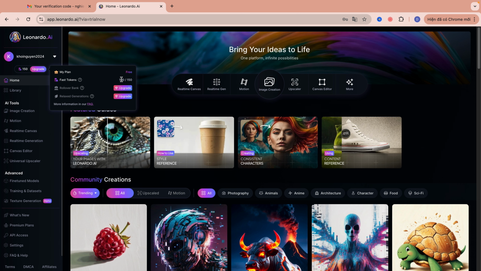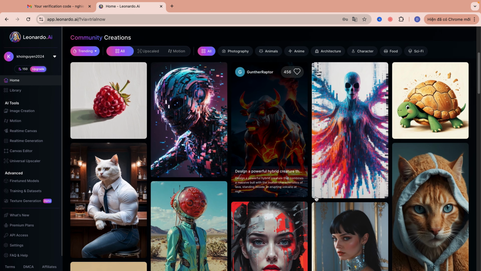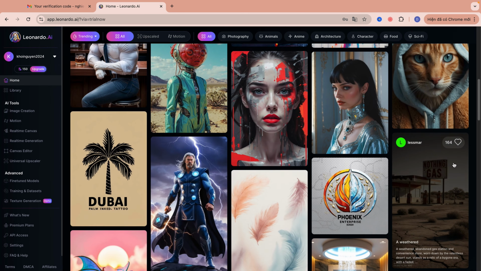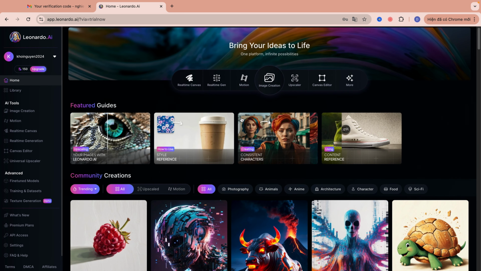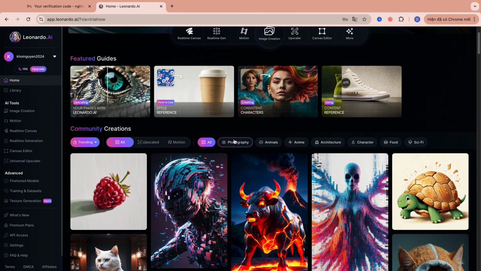Now, I will introduce to you the main features of this tool. First, the main feature of this tool is creating images with commands. The commands you have can be seen in the homepage section. When you scroll down, there are many different types of images. This tool has arranged a menu corresponding to the image formats you can create.